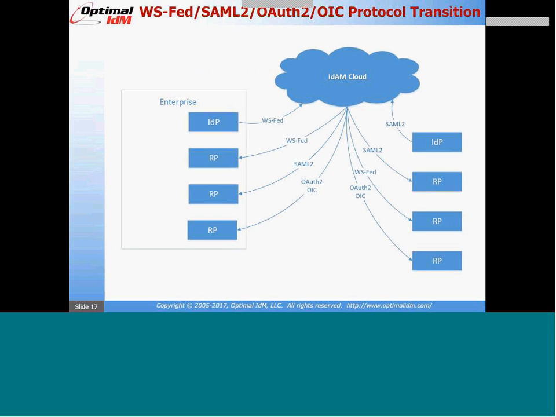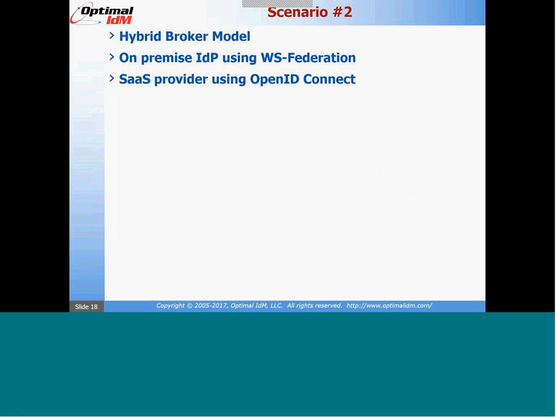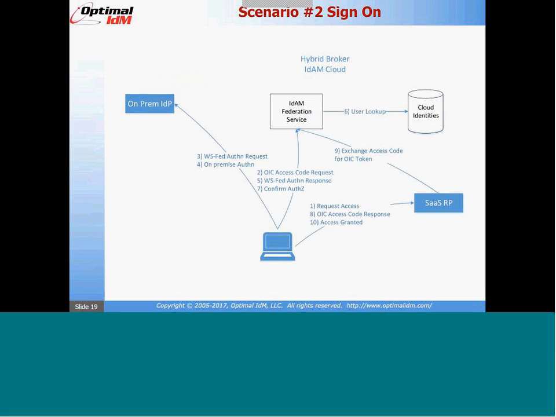Now, what happens when we add in OAuth2 and OpenID Connect into the scenario? Basically, we're going to say it's the same scenario as before, but we're adding relying parties for OAuth2 and OpenID Connect, and see how that changes things. So scenario 2, we're going to use a hybrid broker model. We're going to use an on-premise identity provider using WS-Federation, and we're going to have a cloud-based relying party using OpenID Connect. In this scenario, we're actually going to use the authorization code grant flow.